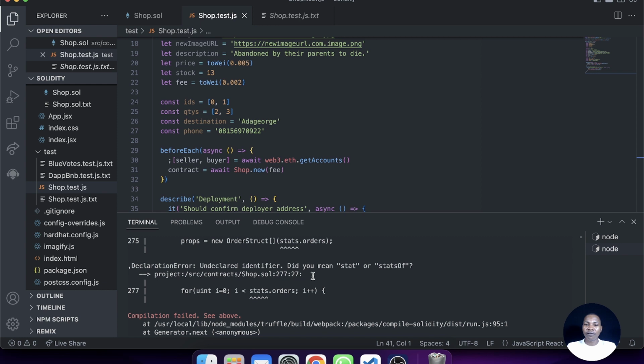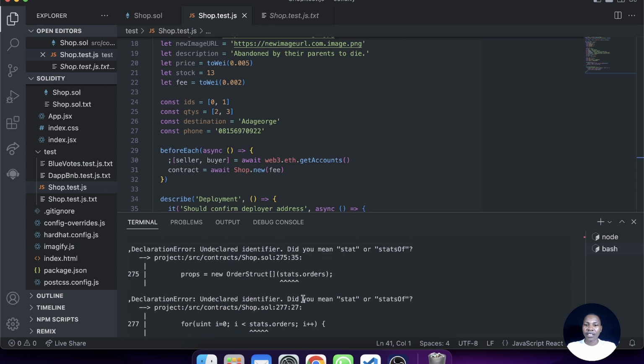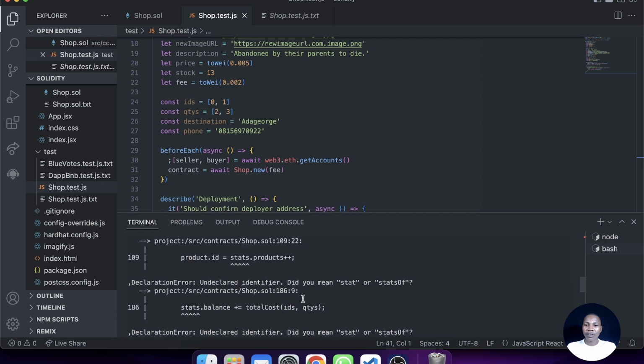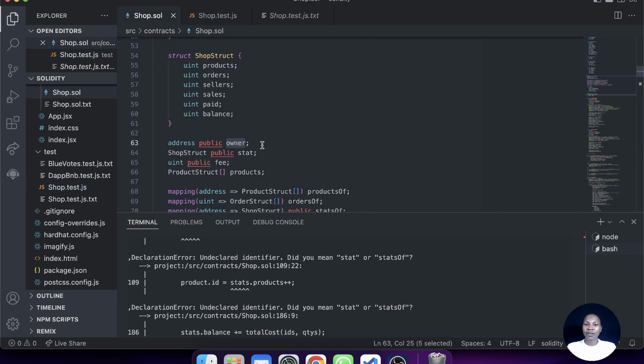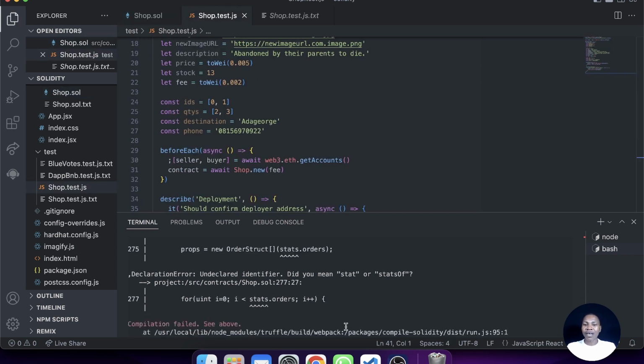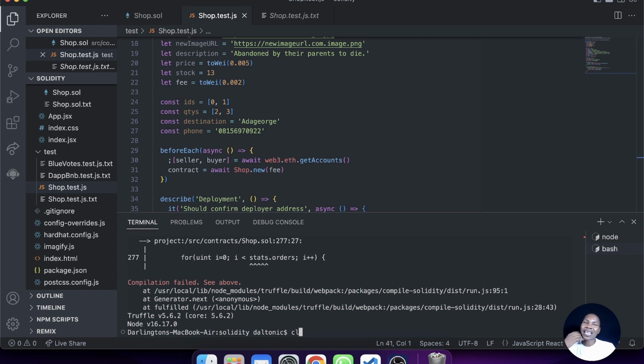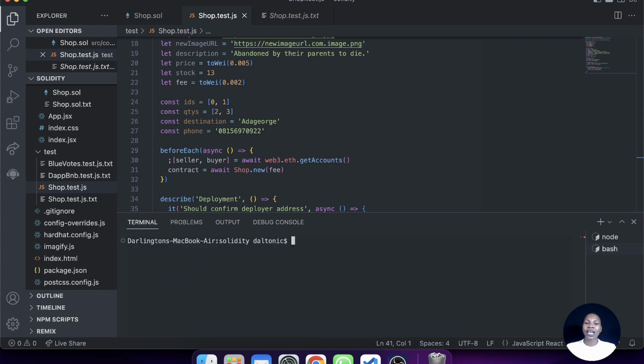And yep, it failed. Why did it fail? Having an issue with the smart contract. Here, this is supposed to be stats, not start. That is why it's bringing out all that information. So basically, your smart contract is compiled, and if it's successful, it's going to proceed with the testing. Because there was an issue with one of the state variables, it alerted me. So I clear this and run the test again.